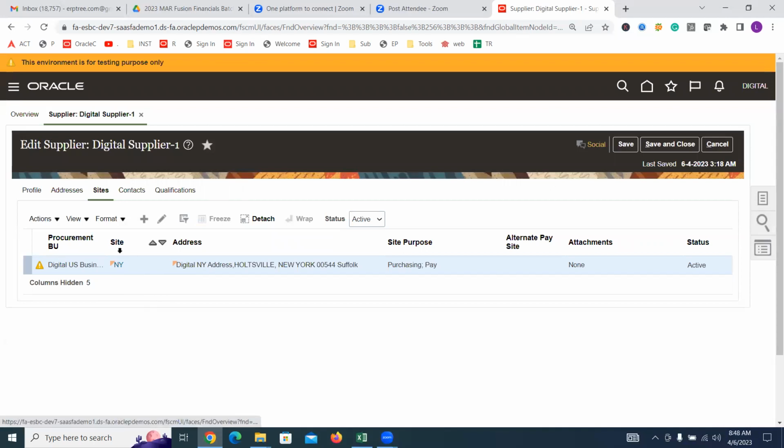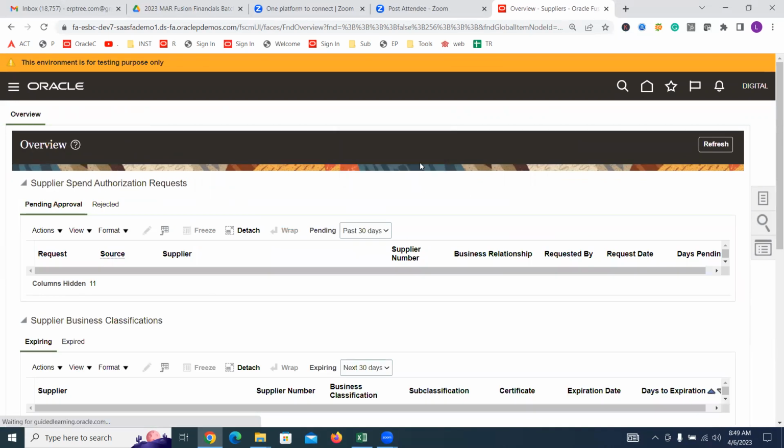One site can be assigned to multiple business units. Make a note: one supplier site you can assign to multiple business units. That is possible. One supplier can have multiple sites also. So save and close. We'll create multiple suppliers with different reasons. For now, just make a note of how to create the supplier. So we have different concepts.